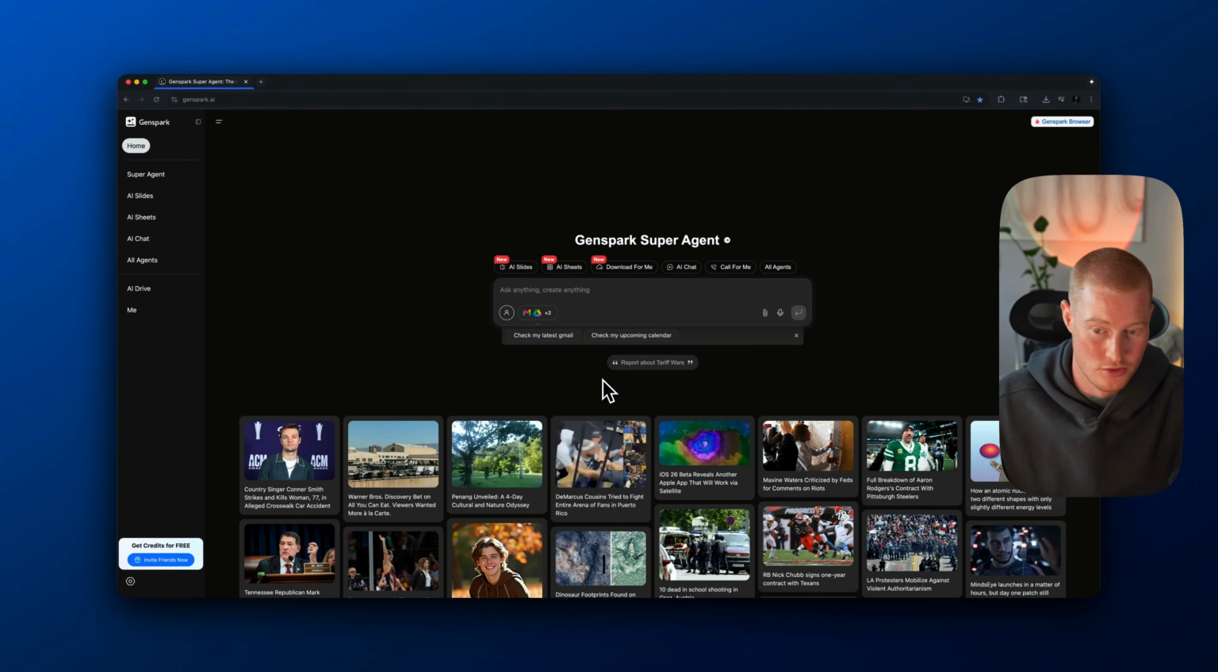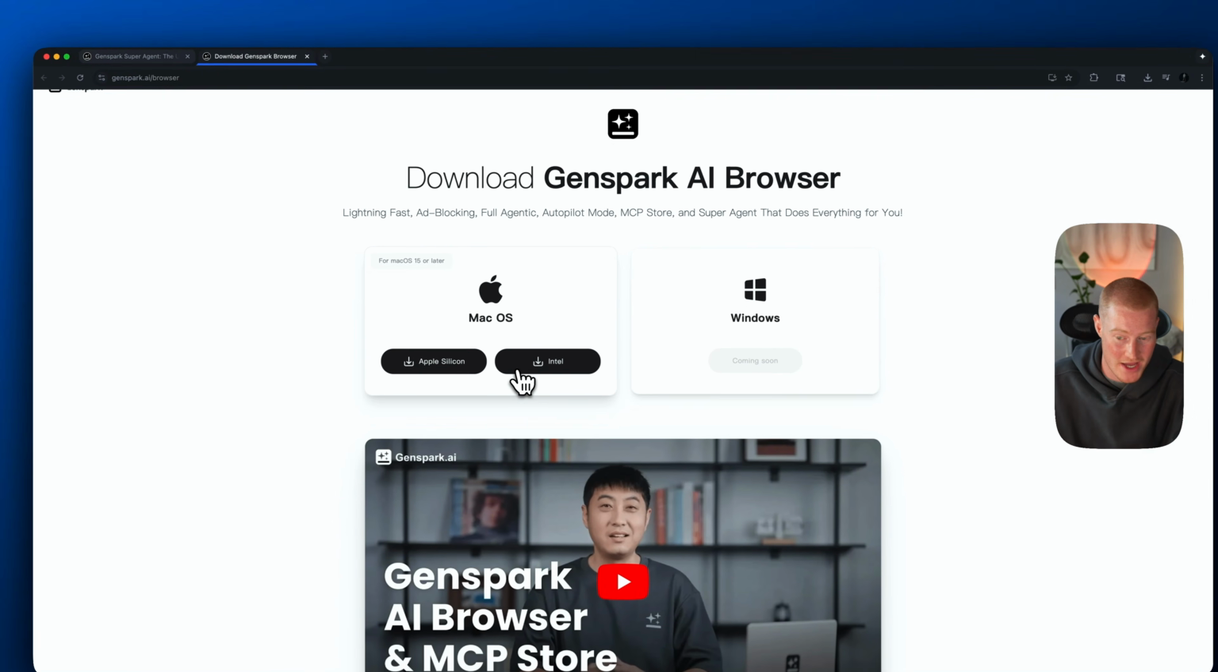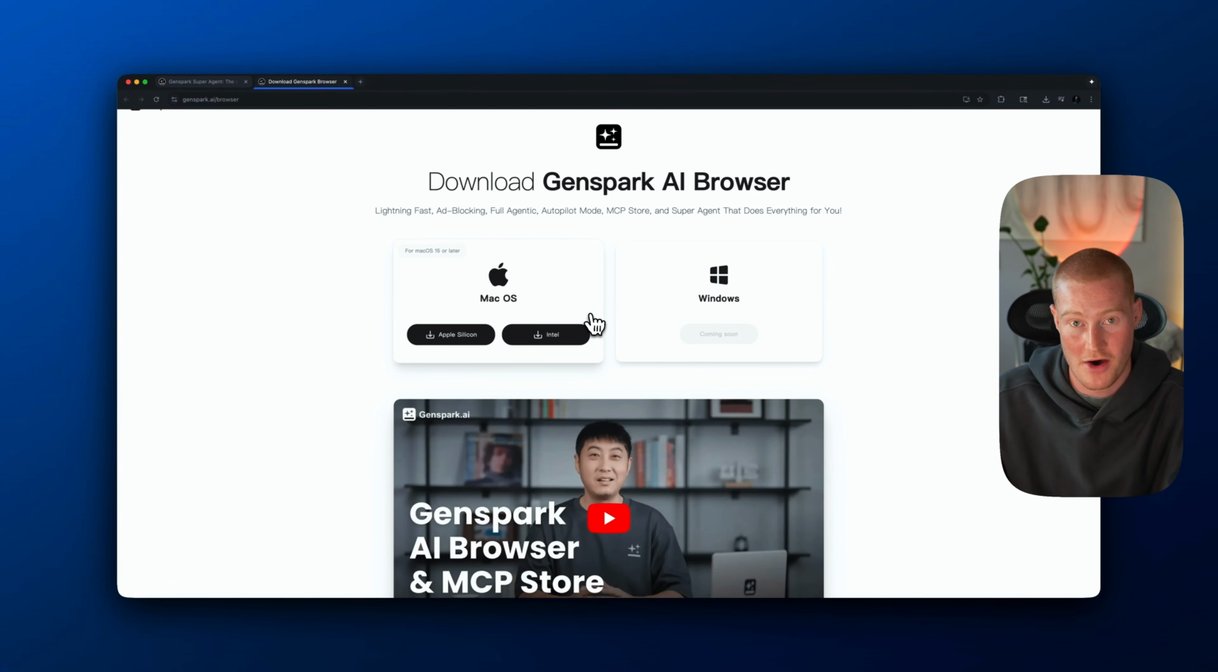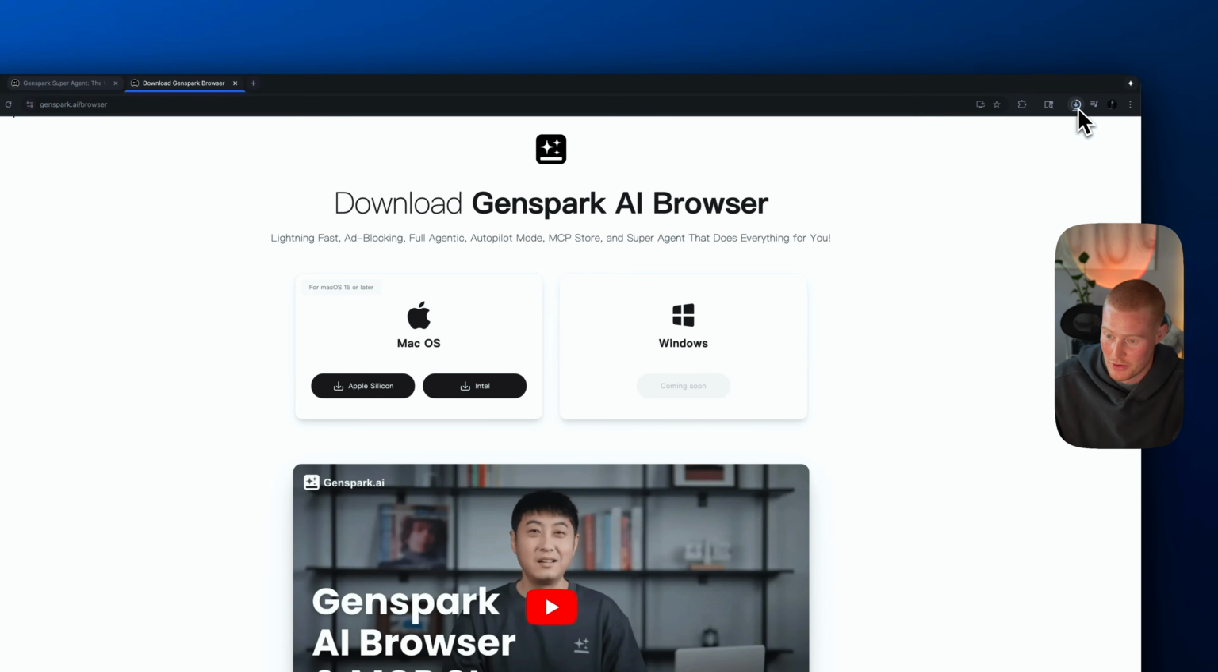All right, guys. So I'm inside of Genspark here. And if I want to access the new Genspark browser, which I'm going to cover in this video, obviously, you just want to click this top right here and you can actually go ahead and download this for Mac OS right now. It actually looks like you cannot download for Windows. So I actually went ahead and already downloaded this. Just click download. You'll begin downloading this.